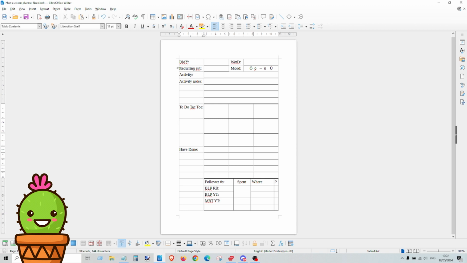Activity notes is good. Recurring event. Still not sure what I'm going to do with it. I don't want to move activity up because activity can sometimes be a full line of text, and recurring event has too little space for that to be a useful use of space. It's not a very good sentence, but you know what I mean. It doesn't belong there. It doesn't fit there. So what am I going to do with that?